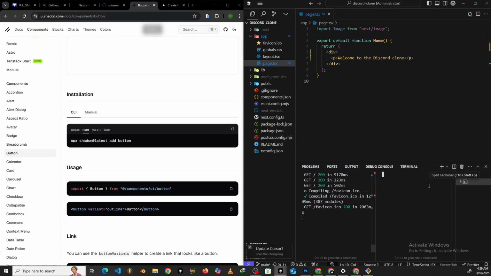So right now you can see that I am copying that, and then I will just split the terminal real quick. I'll make sure that I am inside the same directory as I am in the Discord clone right here, and I will just paste that and hit enter, and then that should quickly add our button for us inside our components folder. All right, nice and clean. So right after that is done, we can look at variants and how they work.